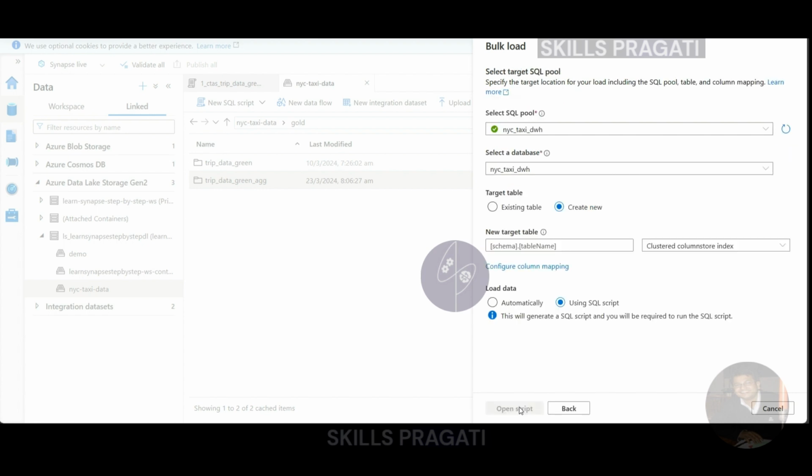Let me click Continue, and it gives you the option to select the SQL Pool. As you can see here, it only shows you the Dedicated SQL Pool, because the bulk load option is only available on Dedicated SQL Pool. It's not available on Serverless SQL. So let's have a SQL Pool selected, and we've got the database selected. Now we can say whether we want to use an existing table to copy the data into or whether we want to create a new table. We don't have a table, so I'm going to say New Table and give it a target table name.